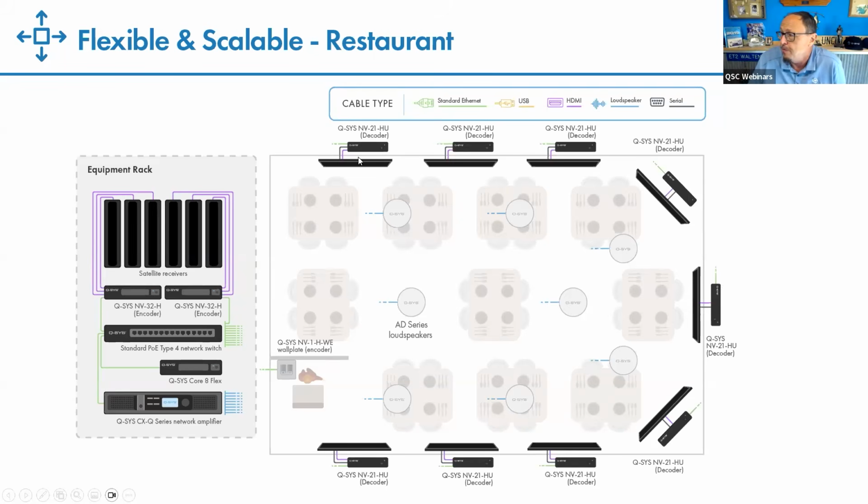Around the space, we've got 1, 2, 3, 4, 5, 6, 7, 8, 9 decoders out here. You'll notice we've got one of our CX series Q-SYS amplifiers, because we're doing multiple different zones of audio or different loudspeaker areas. And then, adding in maybe at the hostess stand or the office or the bar, you may have an NV1 HWE, so we could put a wall encoder in there to be able to add some video to any one of these displays with a local source too.